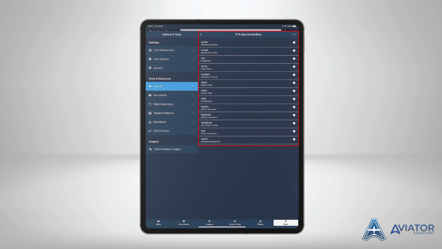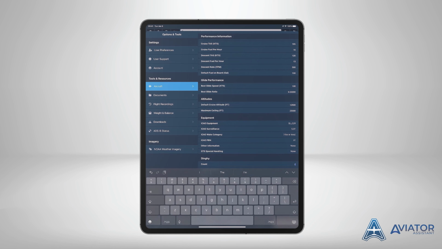This will navigate to the STS Special Handling menu, where the necessary option can be selected from the available choices to ensure compliance with the specific operational needs. In the event that a special status is required for the flight plan, specifying such is a requirement. Once the appropriate status has been selected, the checkmark icon located in the top right corner of the STS Special Handling screen should be selected to confirm the selections.